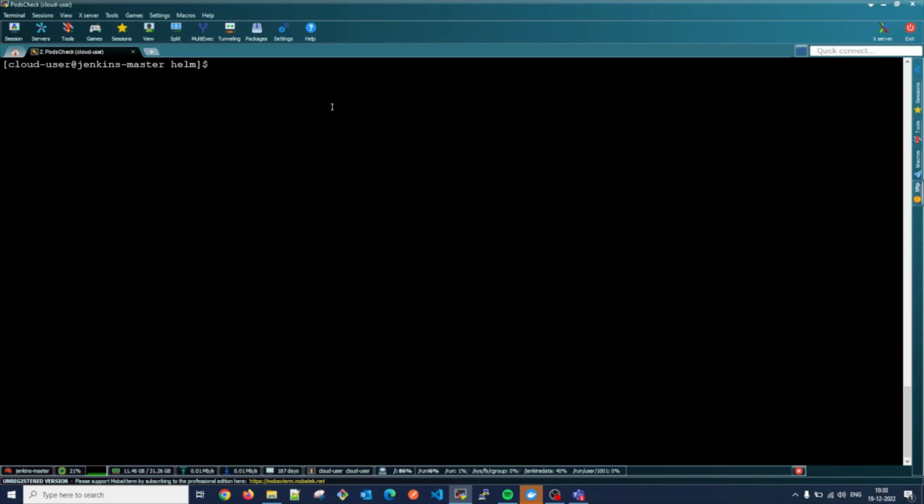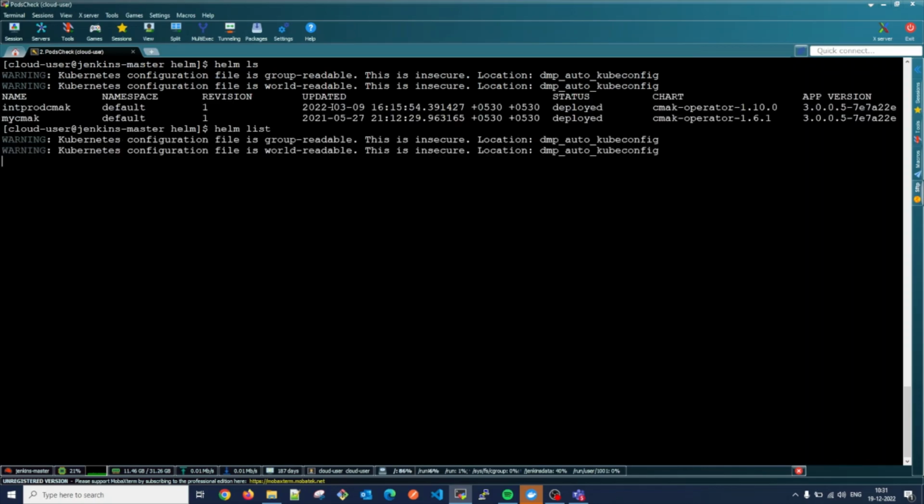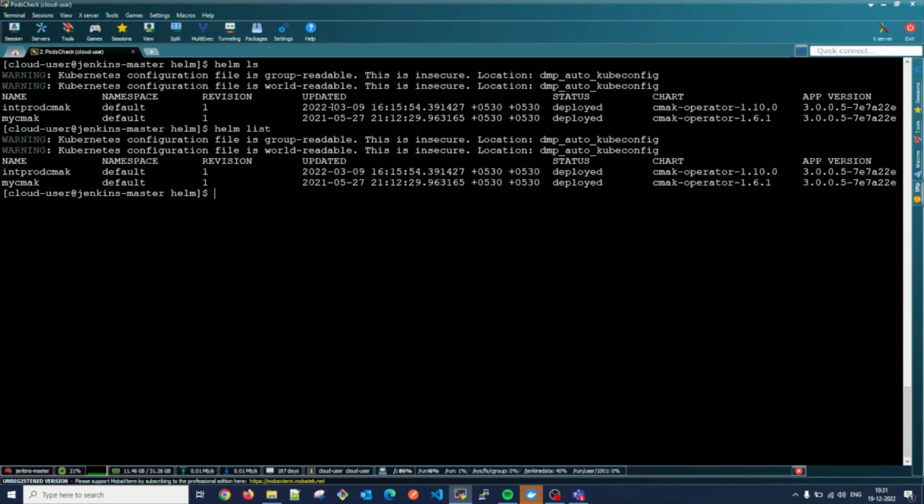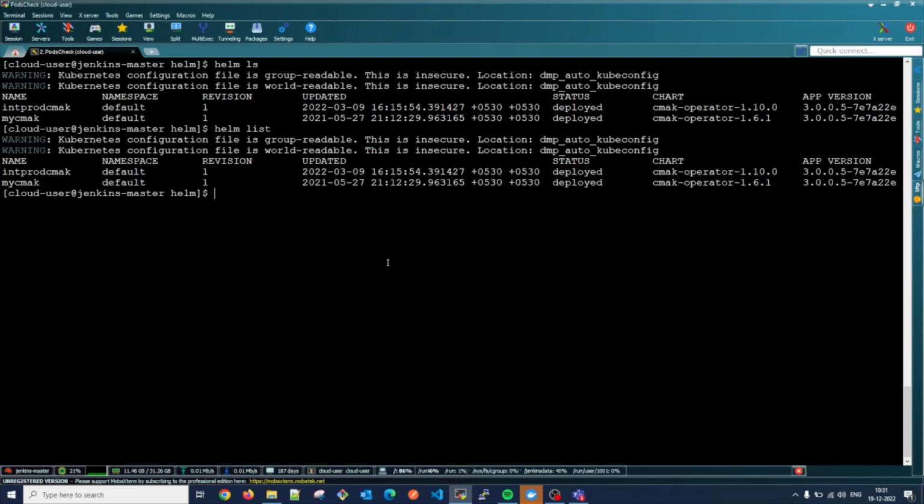So another command which we could look into to check for the existing Helm based deployments is helm ls, or you could type it as helm list. Both give you the same output, so nothing to worry about. So currently we see that there are two deployments which are done by someone else on this particular system, and we just want to deploy our Helm chart using the configurations which we have specified.